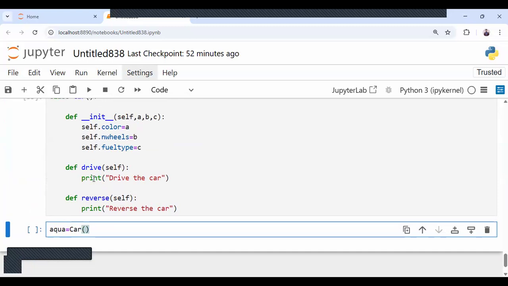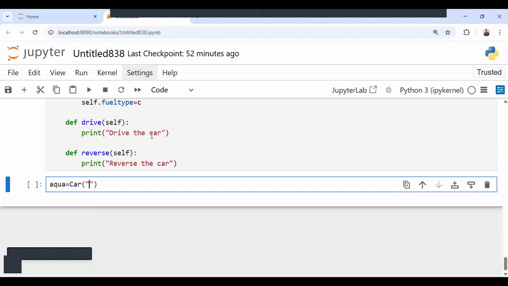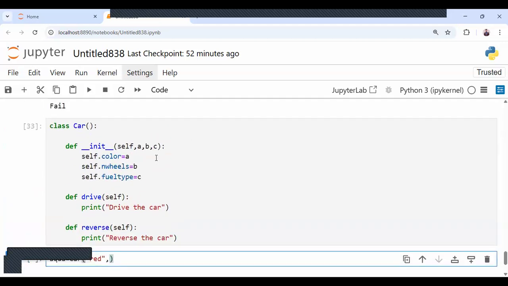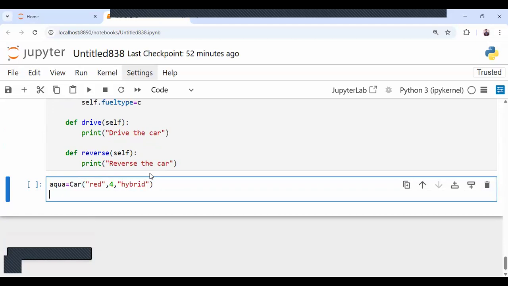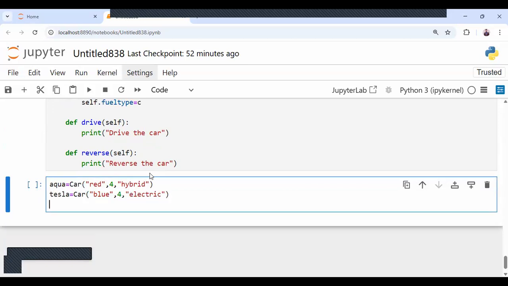Now guys, you can't create just like that. Why? You have to put the characteristics for these particular things. Let's say color is red, and number of wheels, let's say four wheels, and let's say hybrid. And now let's say Tesla, a car with blue color, 4 wheels, and let's say electric. And now let's say Premio, Maruti.